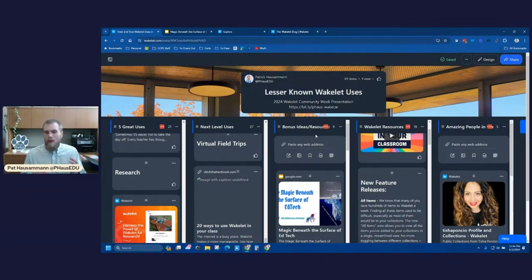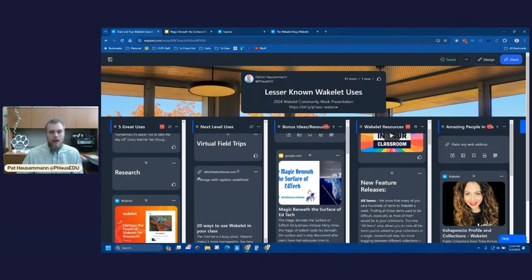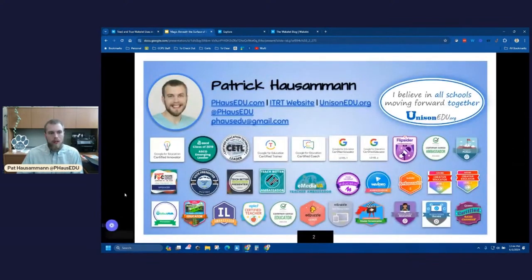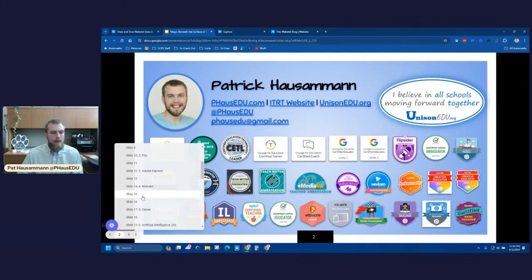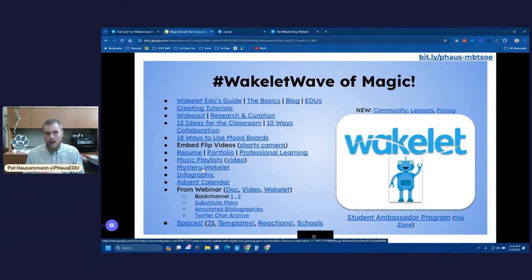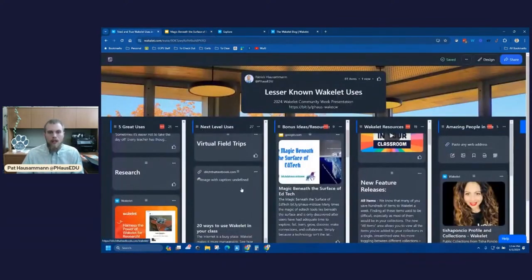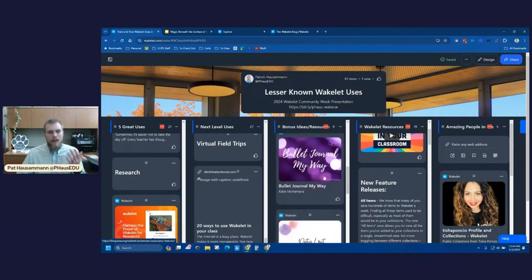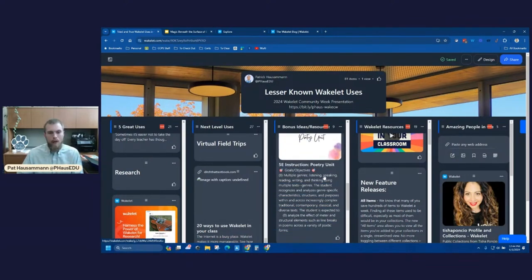In the next column over, in that bonus idea section, you can also jump into this slide deck, which will link you into the magic beneath the surface of EdTech. And if you jump to slide 15, you have all of these other different resources, including things like making mystery Wakelets or digital breakouts with Wakelet, and all of these different ideas that are, again, not only using it in a little bit different way, but also trying to use it to its fullest extent. So you're not moving on or jumping to another tool before you really know all of these ins and outs and all of the great things that you can build in and run through Wakelet.